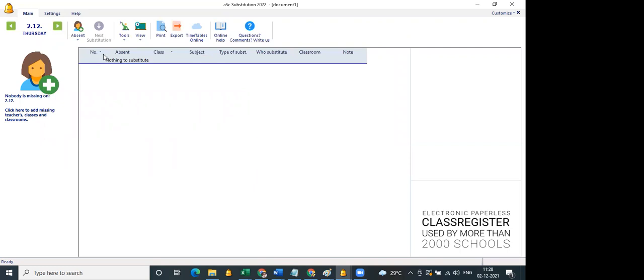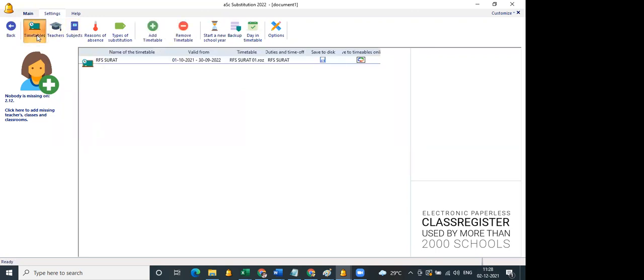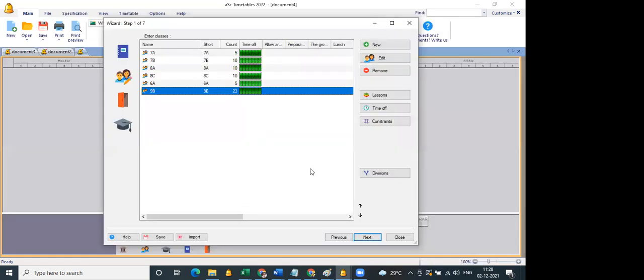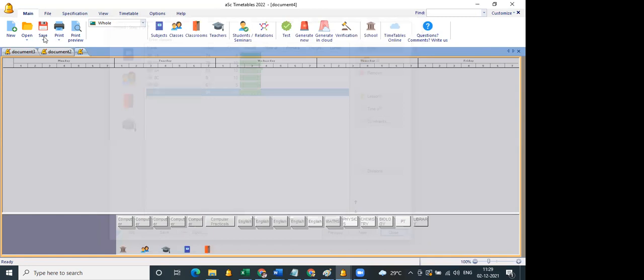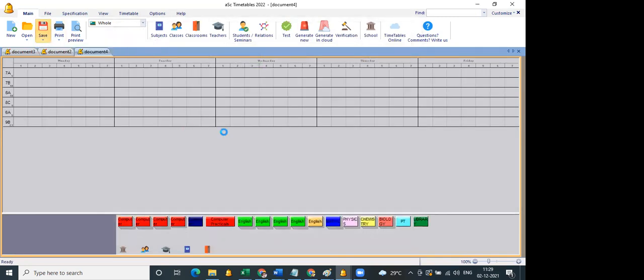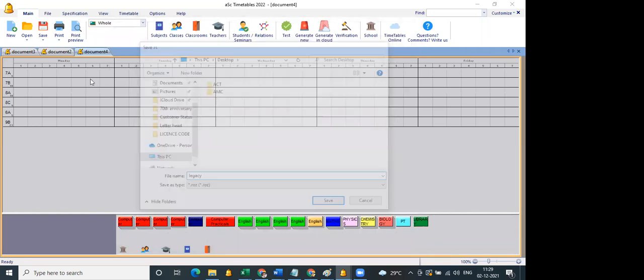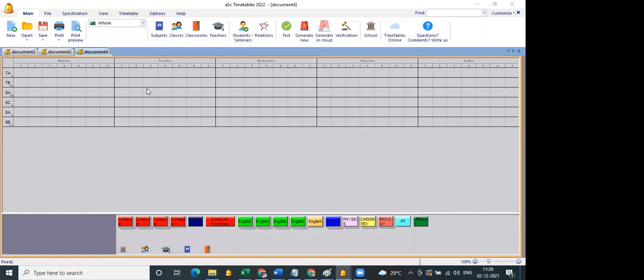So to begin with, you'll have to click on settings, timetables. You'll have to upload your timetables first. Whatever timetable file you have created, you will have to upload. Once you save your timetable file, it will be saved in a format called .roz. So I save it, and your file will be something like this, legacy.roz.